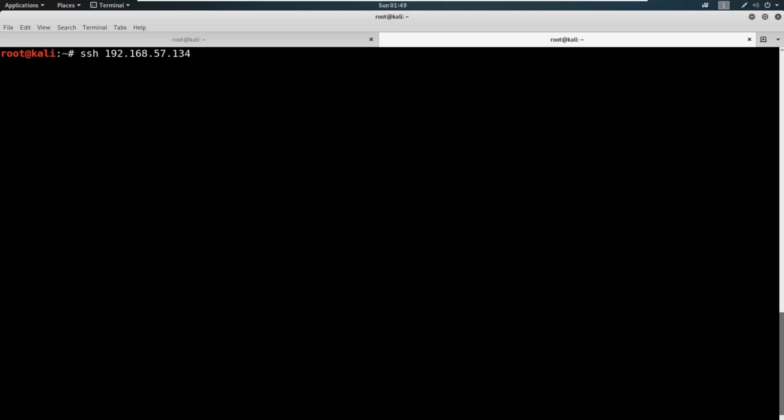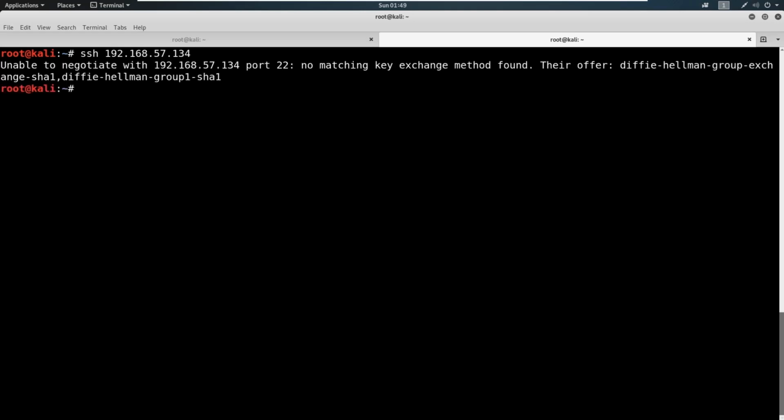The issue with this box is it's old. So when we go to try to SSH to it, it's going to say, hey, we haven't found a matching key exchange. So they're giving us a few different offers here. We're going to have to type in a little bit of syntax. This is not common, but this is also useful to have in your notes because this does come up occasionally.